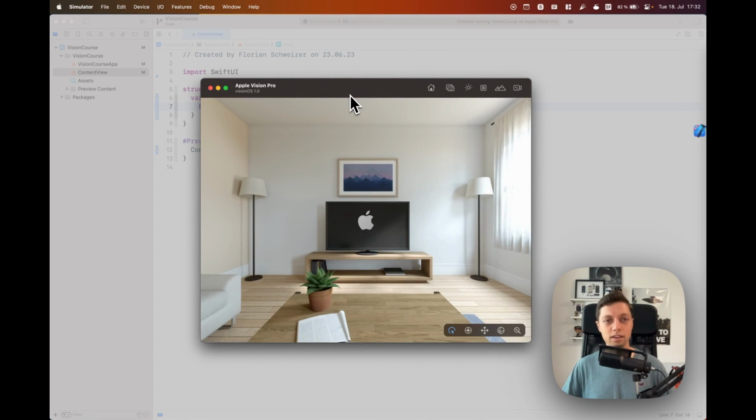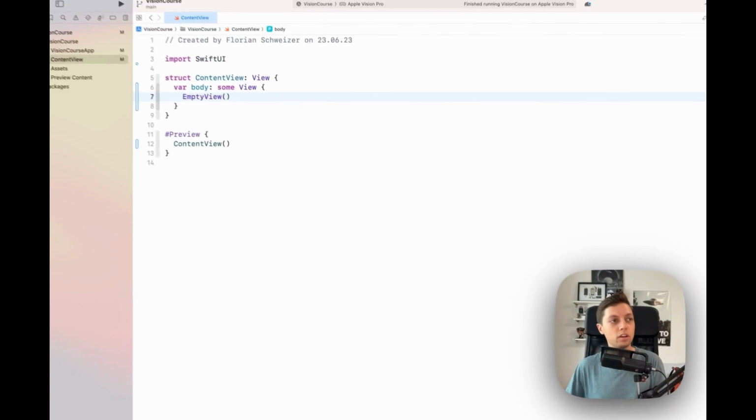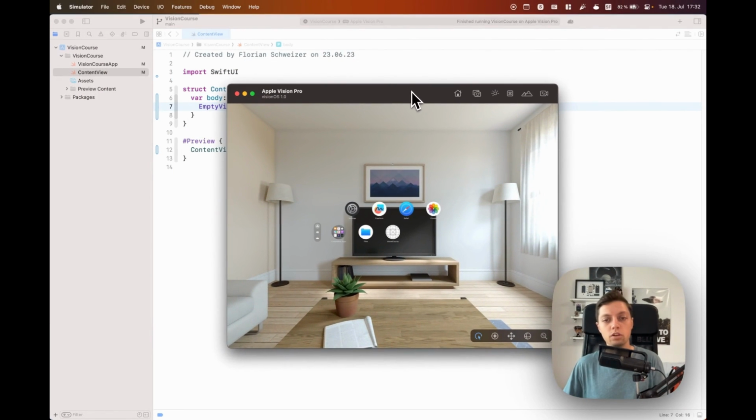Now I have noticed that in Xcode 15 beta 4, which is the version that I'm using right now, there's always a "simulator device returned an error for the requested operation" pop-up here. So the app never actually launches on the simulator, which isn't a big issue because it is indeed installed here as the visionOS app in the main menu.